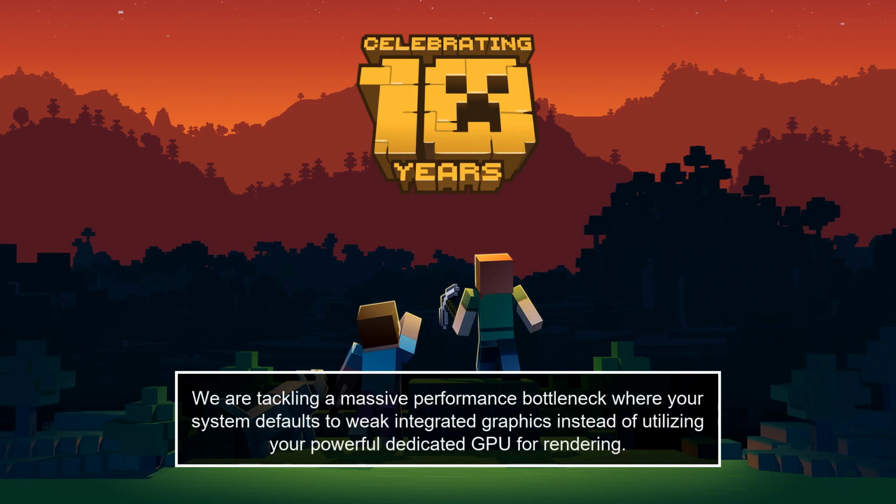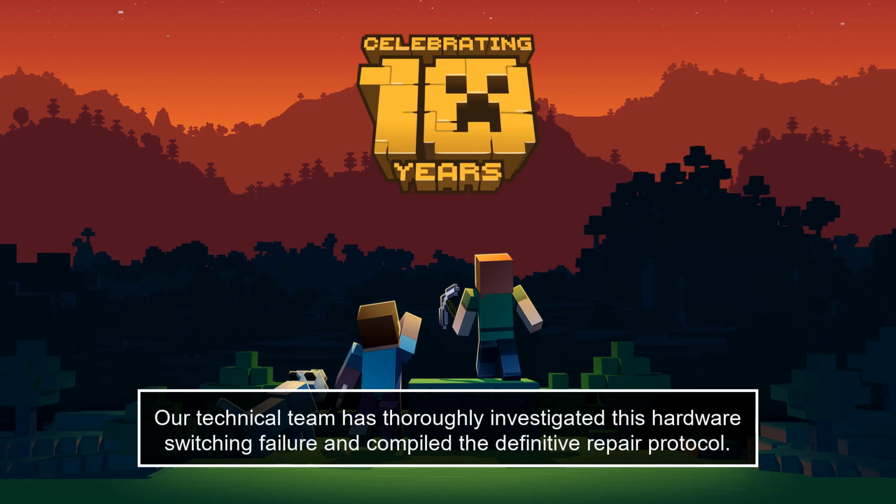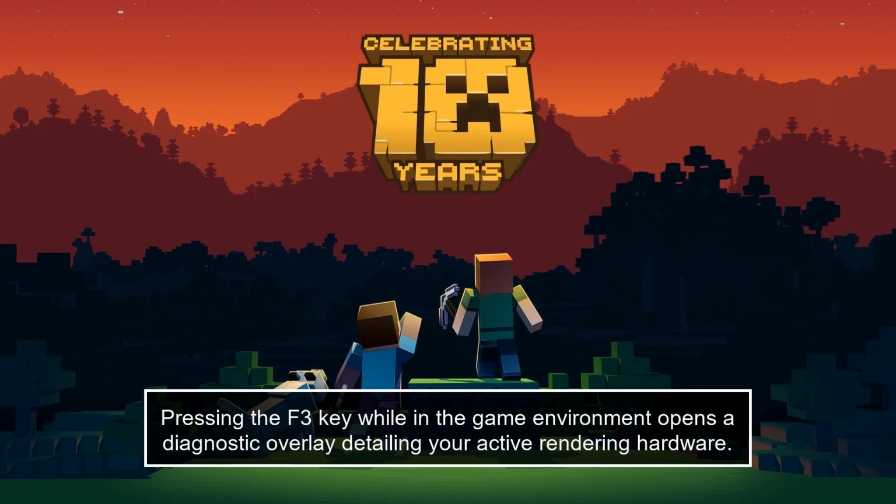We are tackling a massive performance bottleneck where your system defaults to weak integrated graphics instead of utilizing your powerful dedicated GPU for rendering. Our technical team has thoroughly investigated this hardware switching failure and compiled the definitive repair protocol. Pressing the F3 key while in the game environment opens a diagnostic overlay detailing your active rendering hardware.